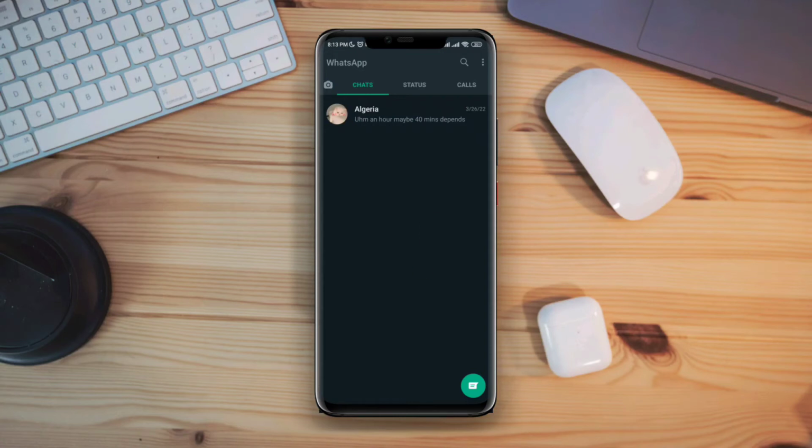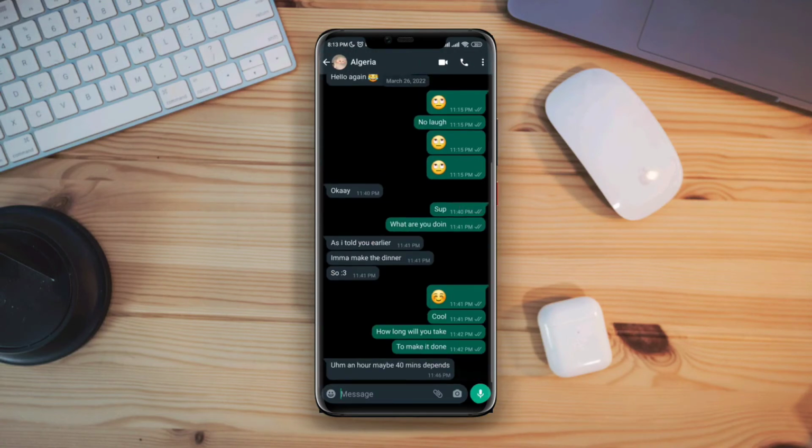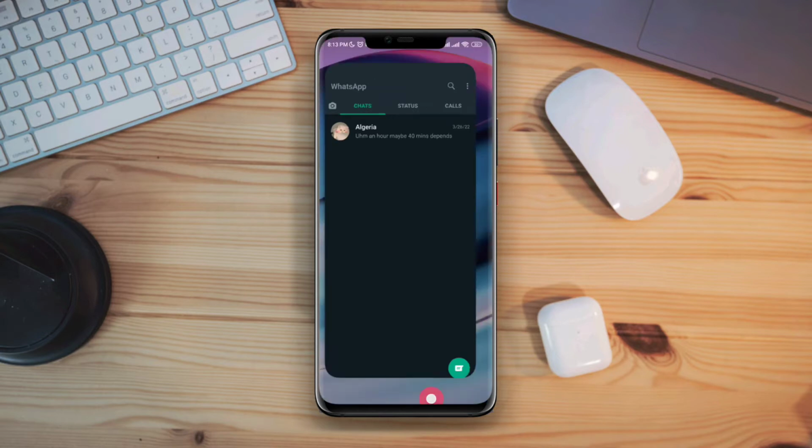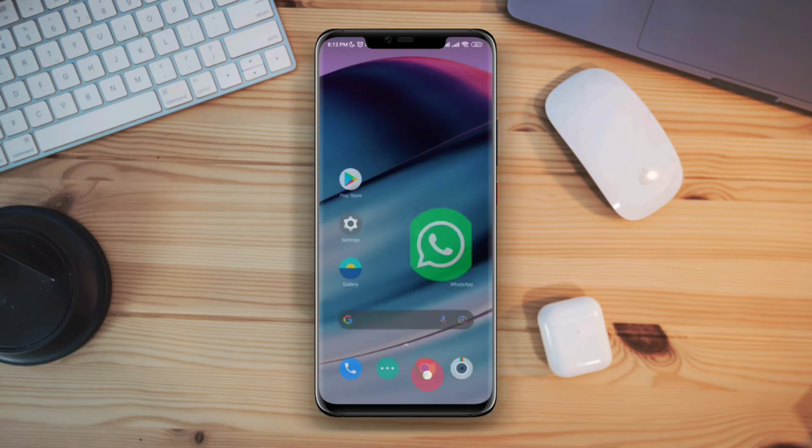Hey there! Is your WhatsApp no longer showing or giving you the SMS notification or post notification on your Android device? Well, today I'll show you three quick processes to solve your notification problem on your Android device.